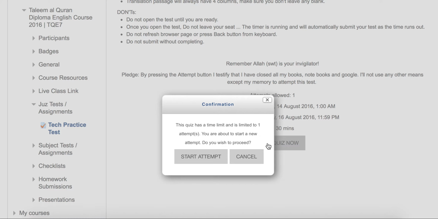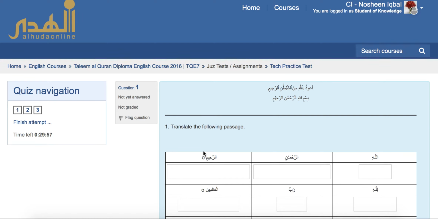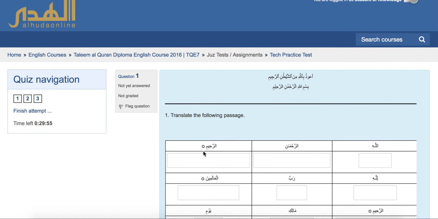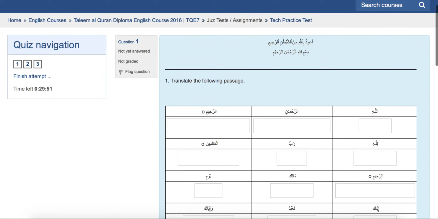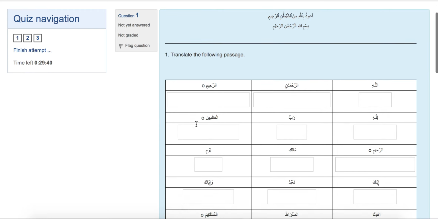Let's start the attempt. It will ask you, do you wish to proceed? Yes, start attempt. Here we have our first quiz. It has 3 questions. You can see on the left side here, 1, 2, 3. There's a time left out of 30 minutes. It will be running so you will know how much time is left. You can finish attempt, but let's go ahead and review the test.